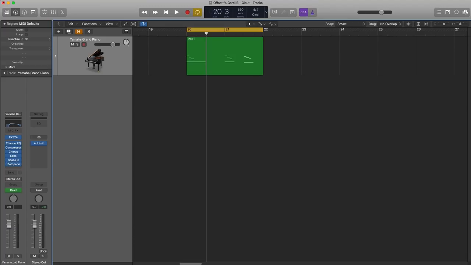Today, we'll be taking a look at the piano melody sound from Offset's Clout featuring Cardi B off of the album that just dropped last week, Father of Four. We're gonna go ahead and recreate that sound and get right into that.